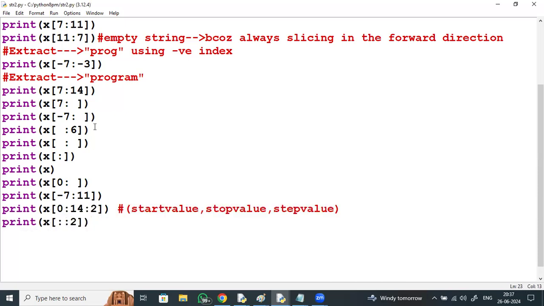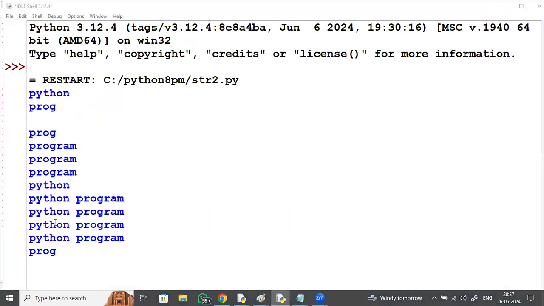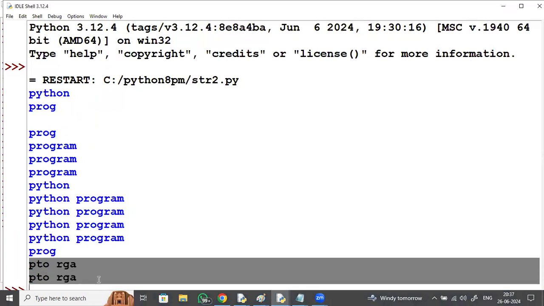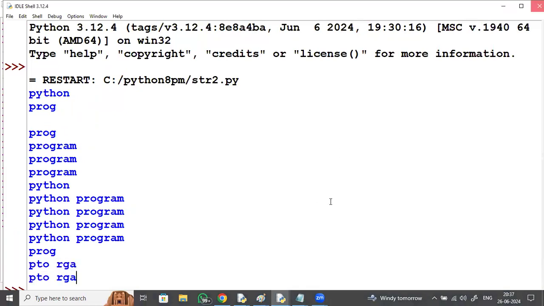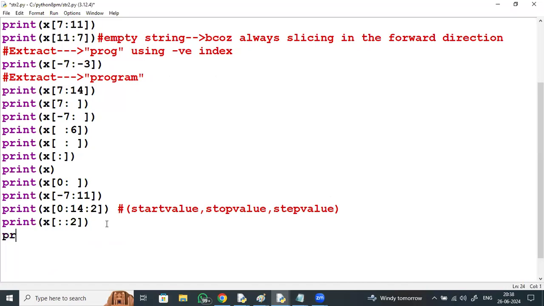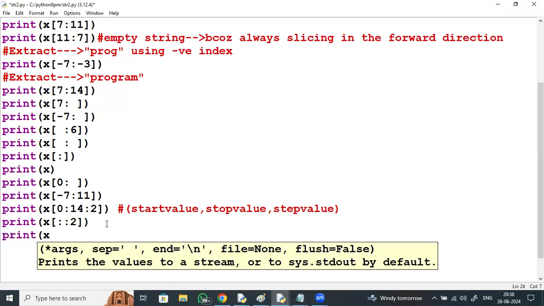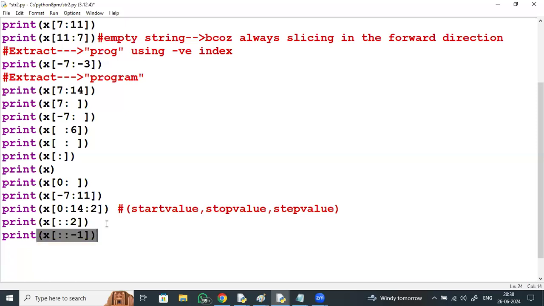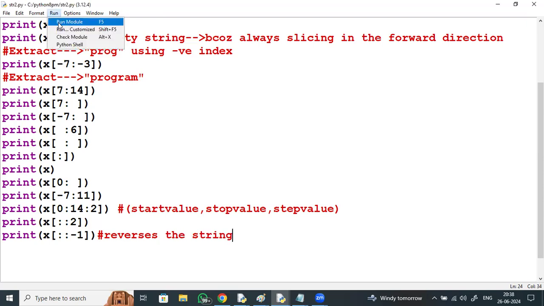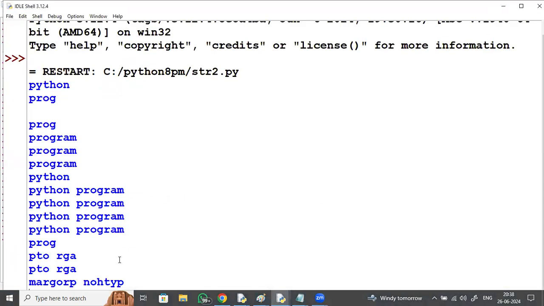Yes, sir. I want the sessions to be more interactive, everyone. Yes, P to U is right. Okay, now check with this. Print x of colon colon -1. This reverses the string, right? It reverses the string. In the reversed order, it is going to print the string, right?